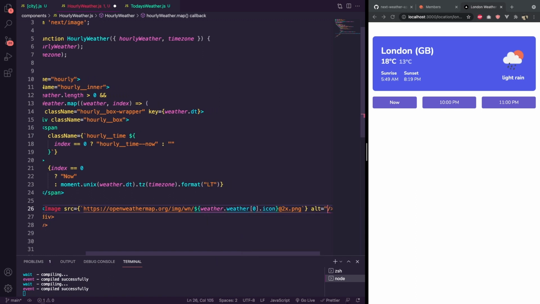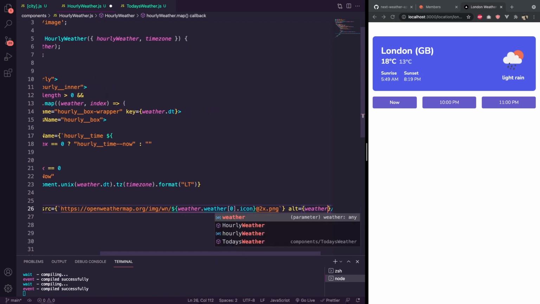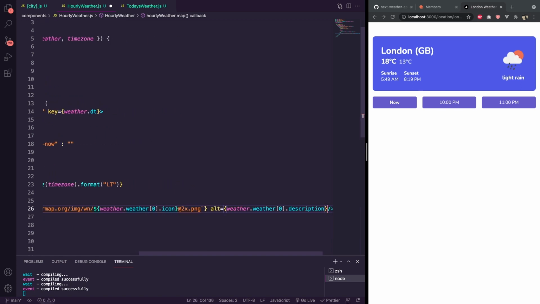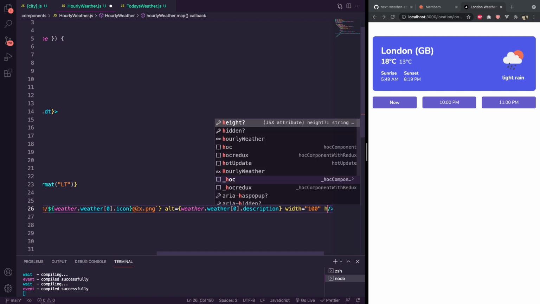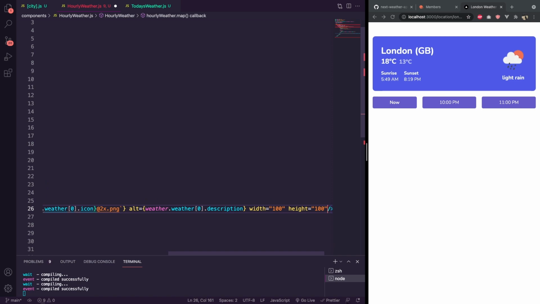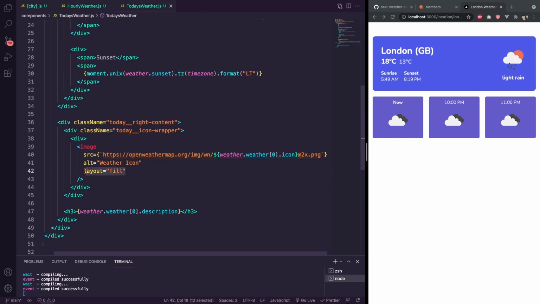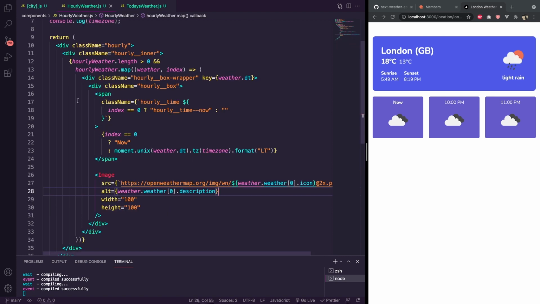Alt, I'm going to say, and as the alt tag, we're going to use weather.weather.description. We use the description for the alt tag. And then I'm going to add width equals 100 in quote marks there, and height equals 100. Depending on how you use your image, you either have to provide a width and height attribute, or you can do stuff like, for example, on today's weather, we use layout equals fill, where you don't have to specify a width and height. But for this one, we know what width and height we want, so we're going to give it there.